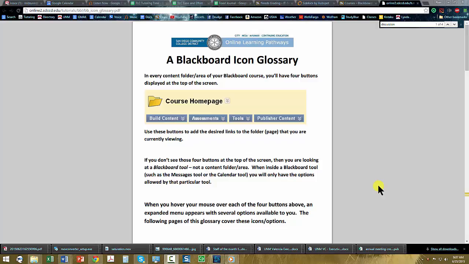Today I'm going to show you some navigation tools. I know that some of you may not be familiar with how Blackboard works, so we're going to look at all the ins and outs and where you can go and how to navigate through any course.